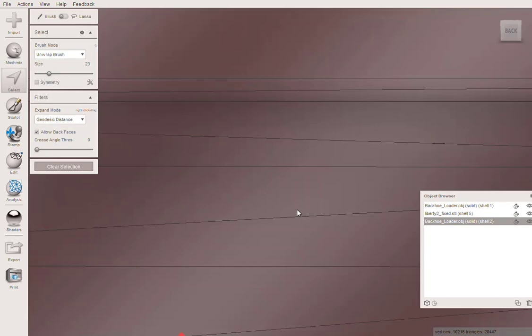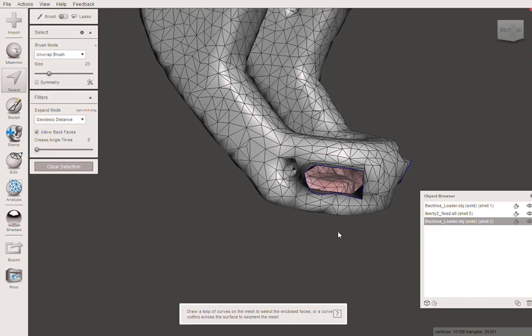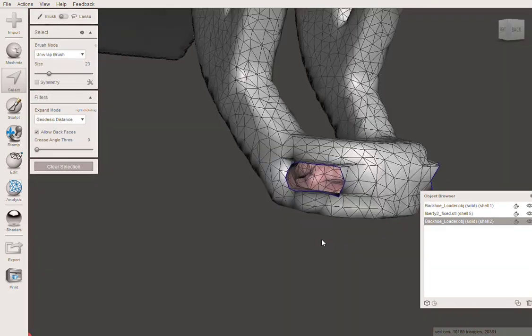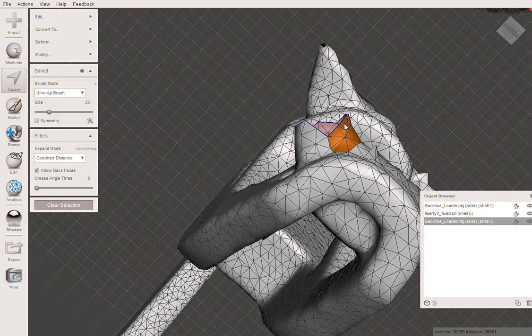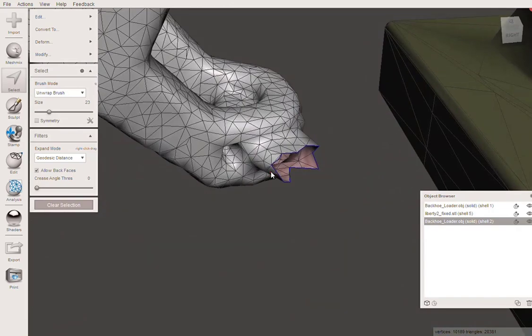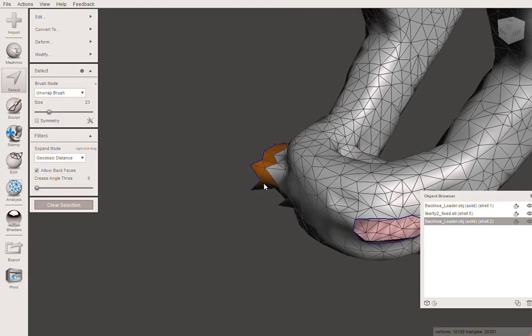Work around there. I'm going to do it again on this side here. So I'm going to select that, Control Shift greater than. I'm going to select the whole flange, and hopefully this will give us a little bit of a cleaner edge. There we go. Get this too.